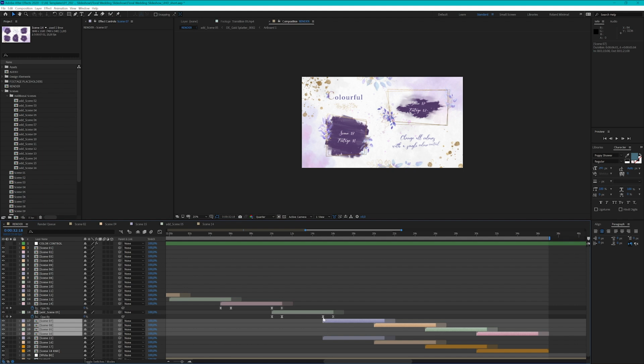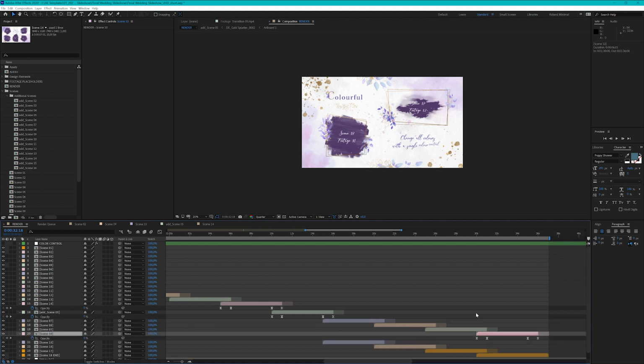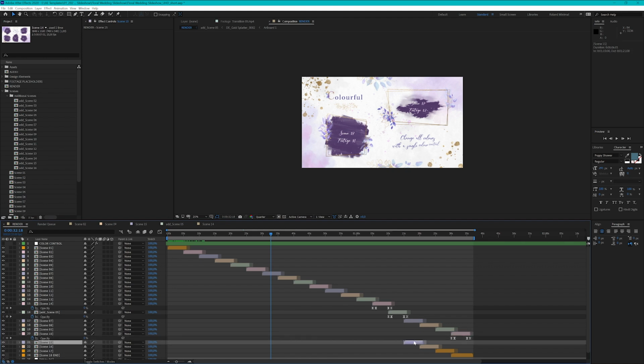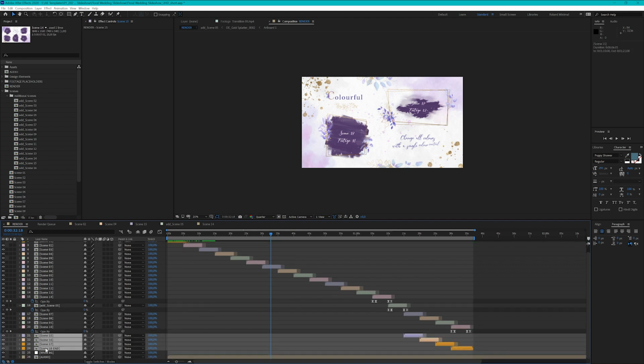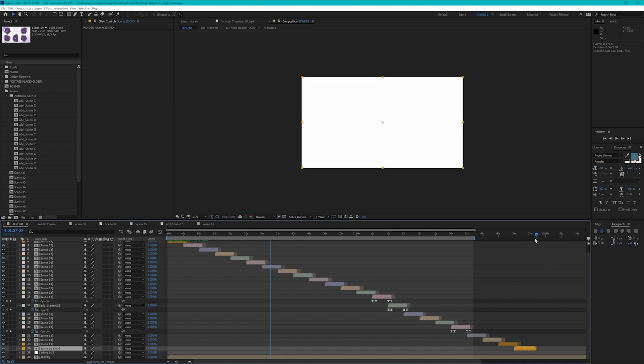I hold down Shift and snap these in place here. Now I will do the same with the other compositions, or the other scenes. The scenes that are below our new ones, I drag these over, hold down Shift and snap the in point here in place so that our timing is right. Now I go to my end scene here, press O on my keyboard to bring my time indicator right here, and then I press N to update the work area.